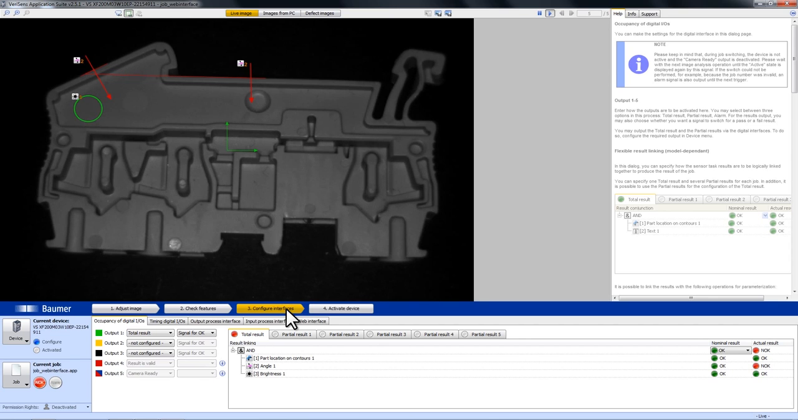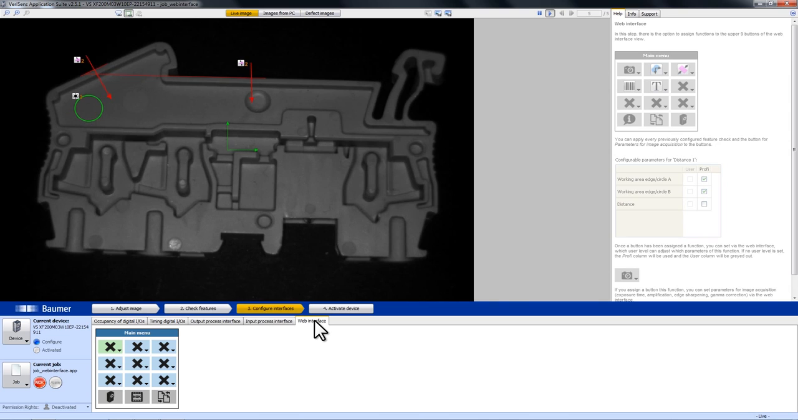To further configure the web interface, we go to Configure Interfaces, Web Interface, and here you can see a matrix of 3 per 3 fields, and we can set different features here. You can see the part location on contours. We want to place brightness here and the angle in the middle. And this is what your menu in the web interface will look like later on.